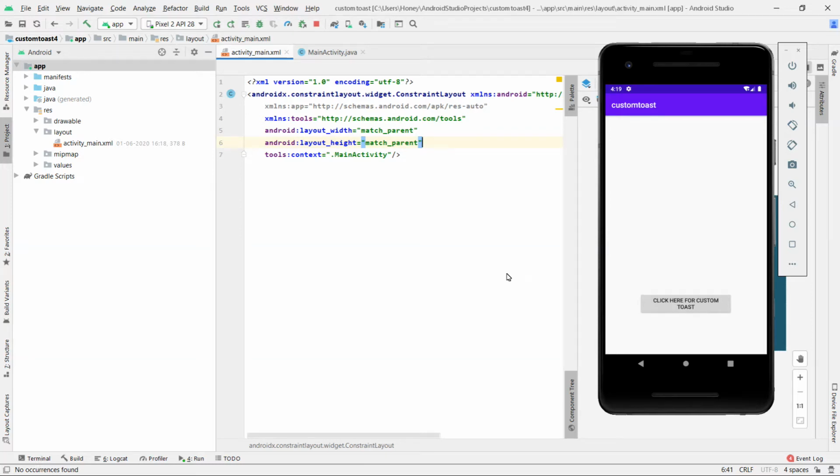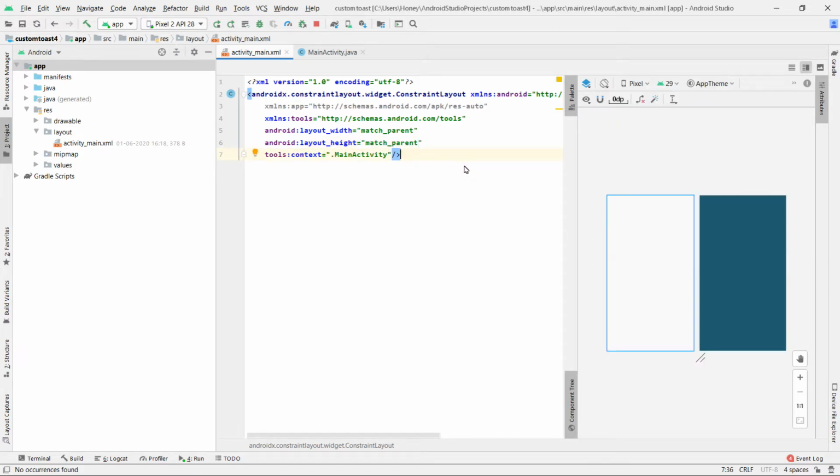In this video, we will see how we can implement a custom toast in our mobile application. So this is how your mobile application looks like. Here's a button. When I click on this button, we get a toast. This is your custom toast layout. So without wasting any time, let us go ahead with implementing a custom toast in our mobile application.